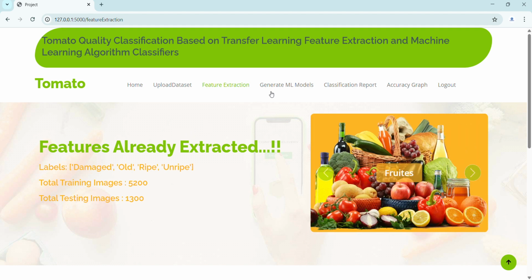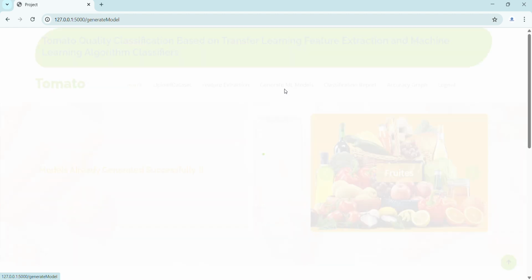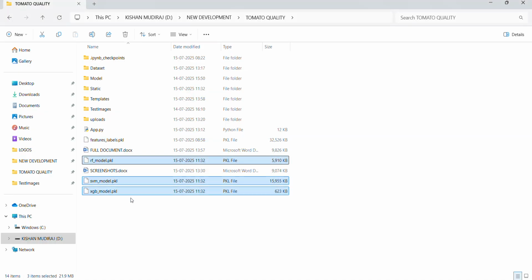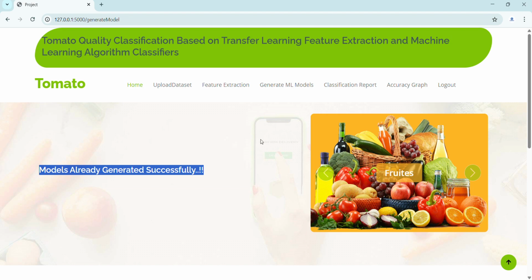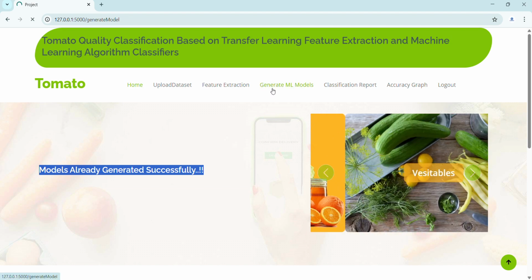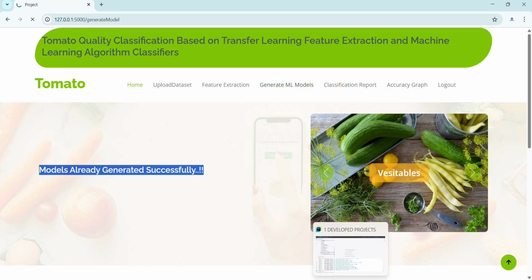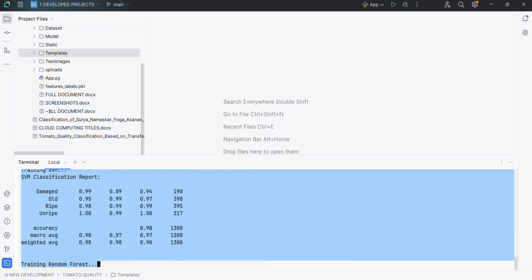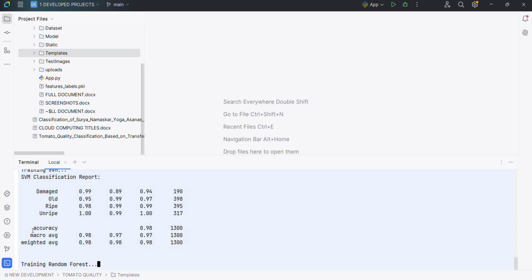Then next is generate ML models. Our models are already generated. If you want me to generate the models, I'll just delete them. Now if I click here, generate models, and go to PyCharm, you can see here in the command prompt training the SVM. You can see the classification report also here. The accuracy is 98%.